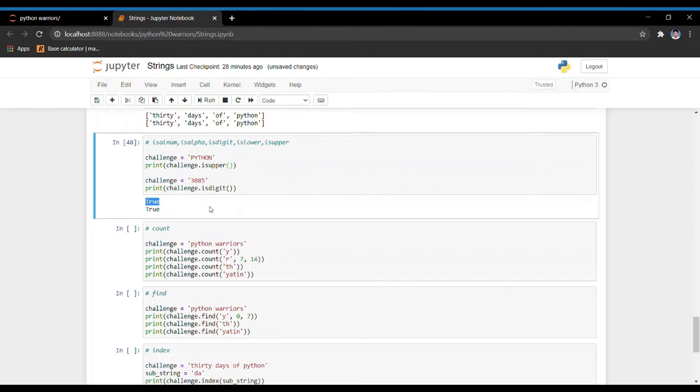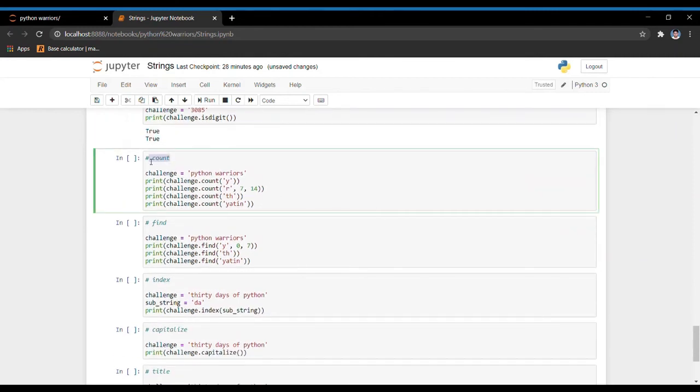Okay. So the next one is count. If you want to count a substring, like I want to count how many times y occurs in this string, I'll use count and pass y here. And if I want to check how many times r occurs in warriors, first of all I'll take out the indexes: 0 1 2 3 4 5 6 7. So W comes at 7 and S comes at 14. So I'll pass 7 and 14 here.